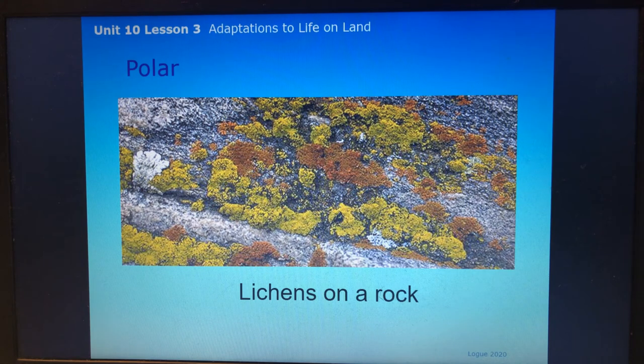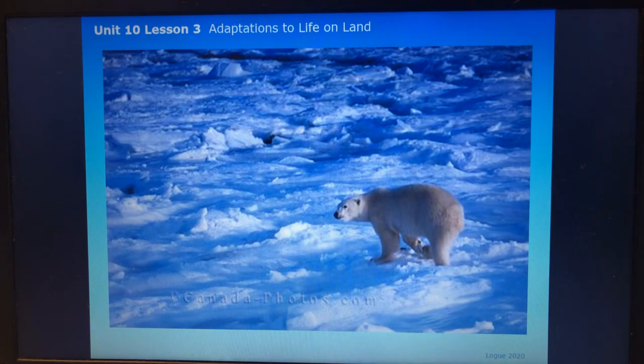Okay, so these are lichens on a rock, just so you get an idea of what they are. Here's a polar bear. Remember, the polar bear has the layer of blubber to help keep him warm.